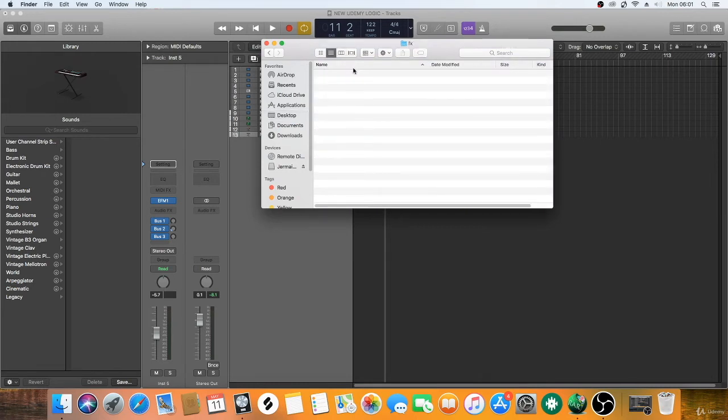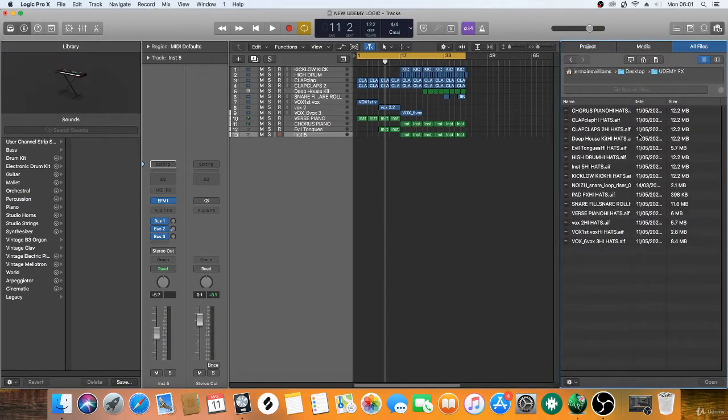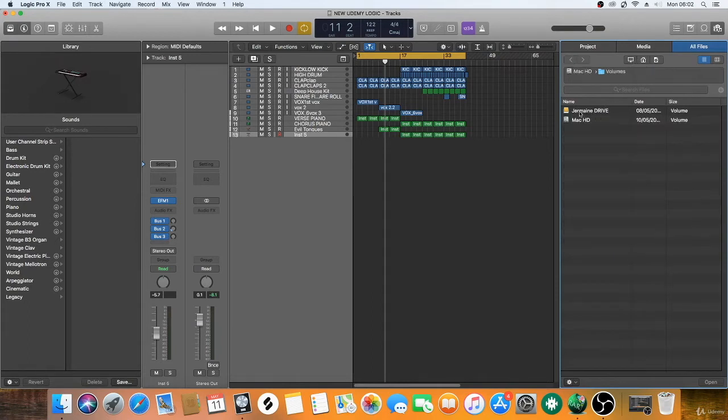If you want to add effects, all you need to do is drag and drop your effects into your folder here. I already made a folder on the desktop, so all I need to do is go in here. This is your desktop, which has all your folders, and over here is for your external hard drives. That's my external hard drive, which also has my plugins and samples on. But for the tutorial, we're going to use the desktop.